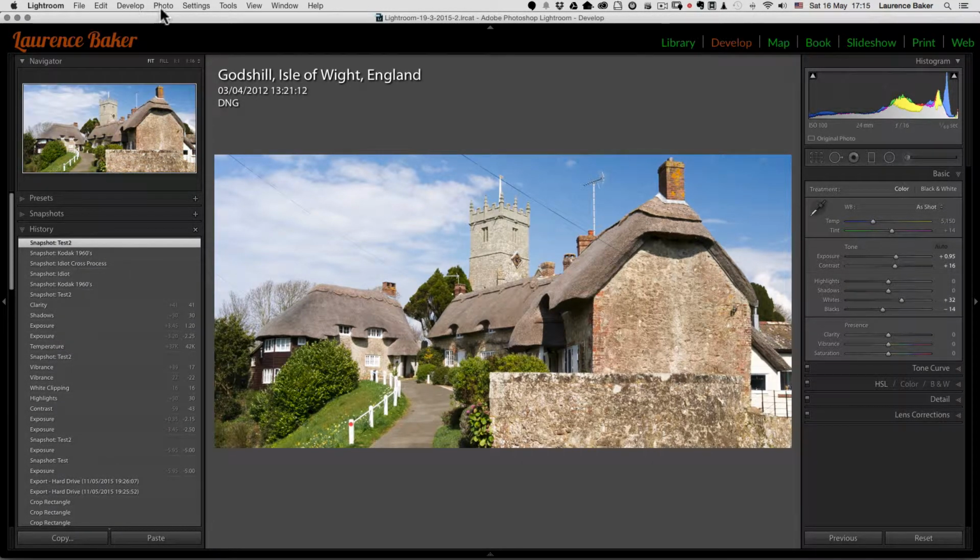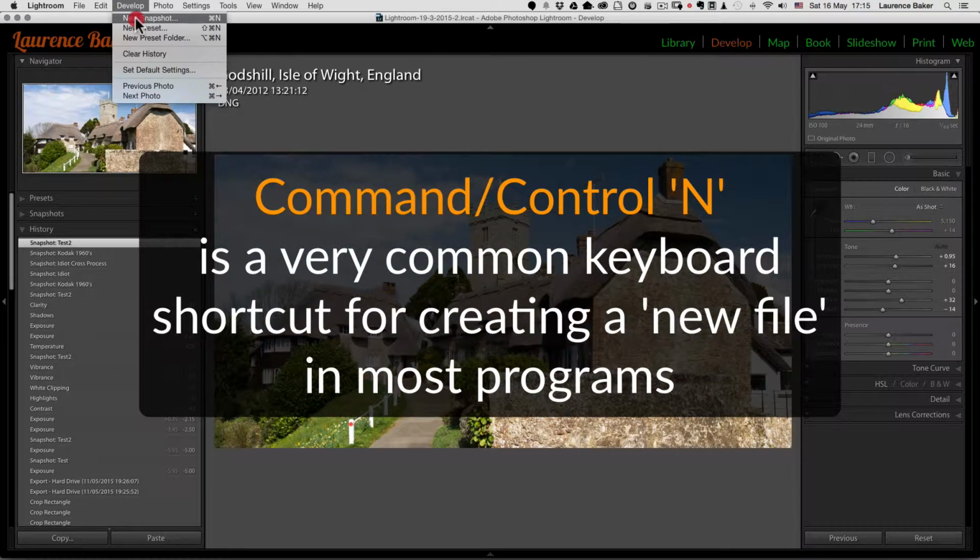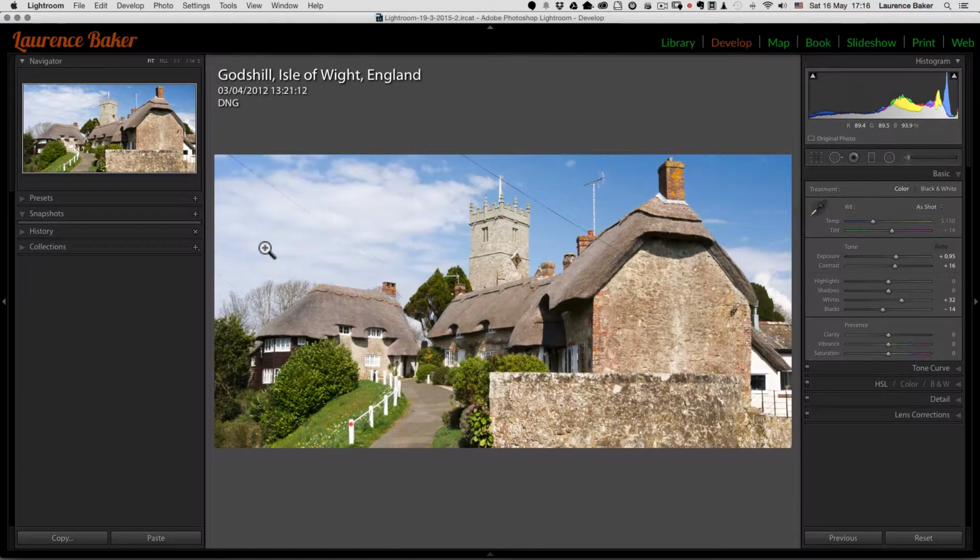Now, you can go to Develop, New Snapshot, but look at that keyboard shortcut: Command or Control N, Mac or PC. And we all know what that means. That means new file in most programs on most systems. I just remember the keyboard shortcut, but you can go to Develop and New Snapshot.